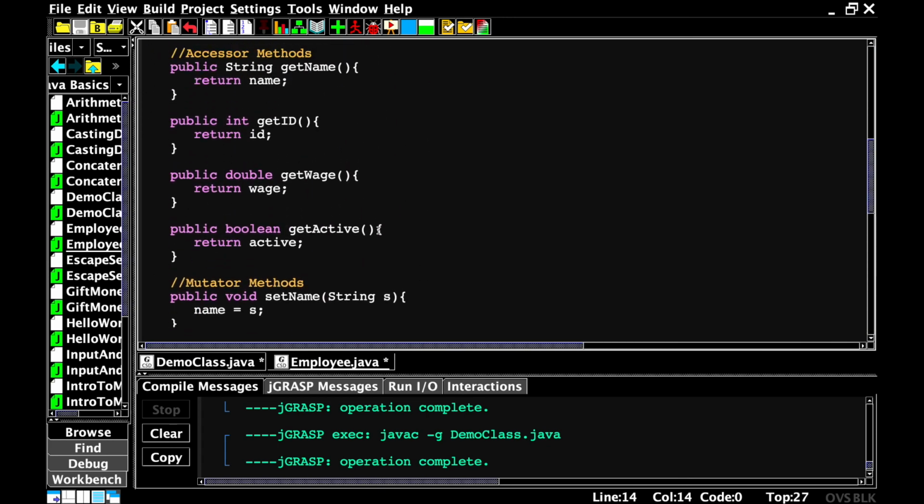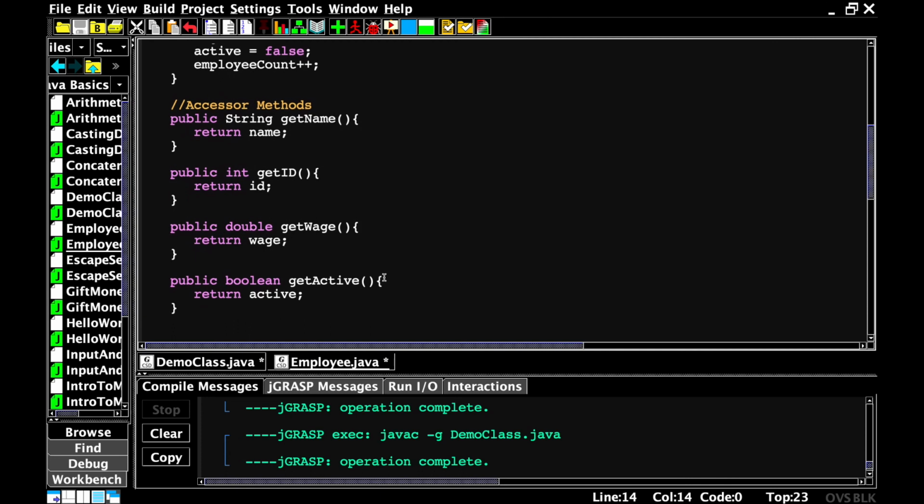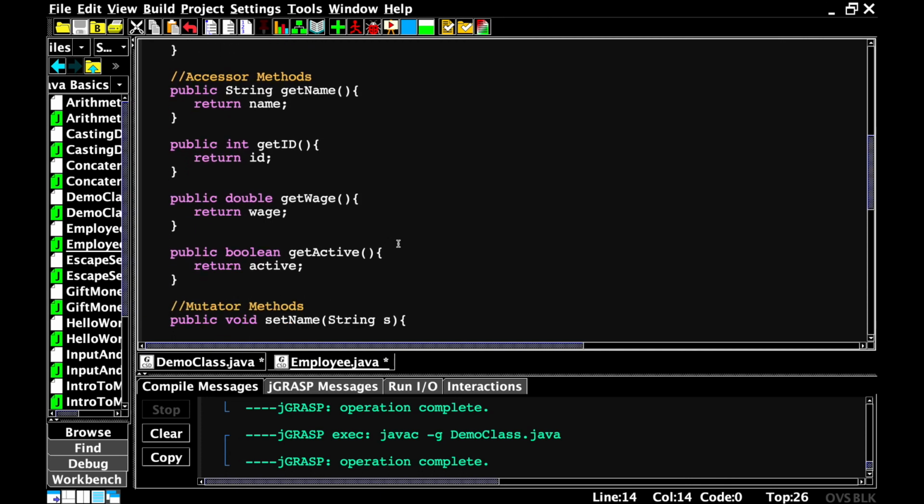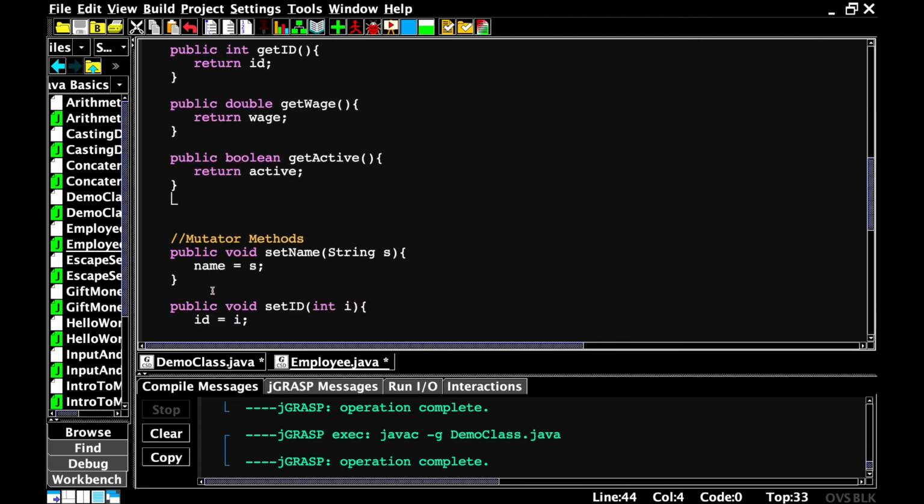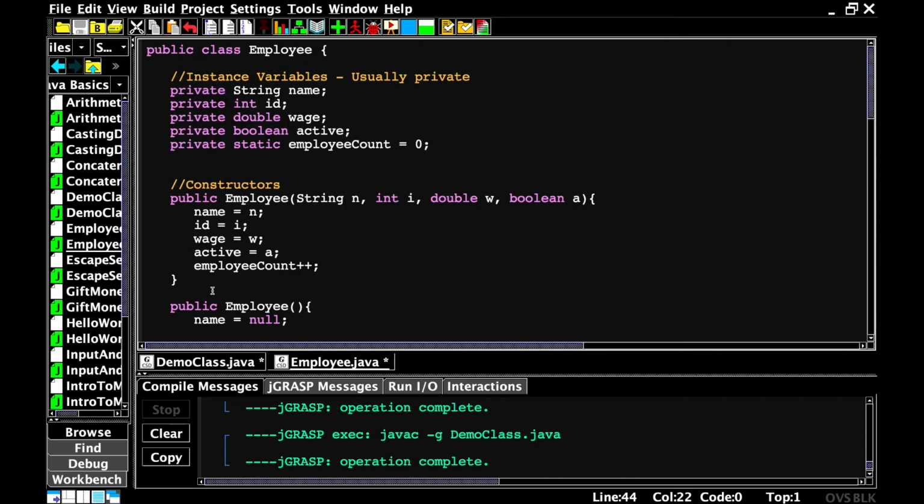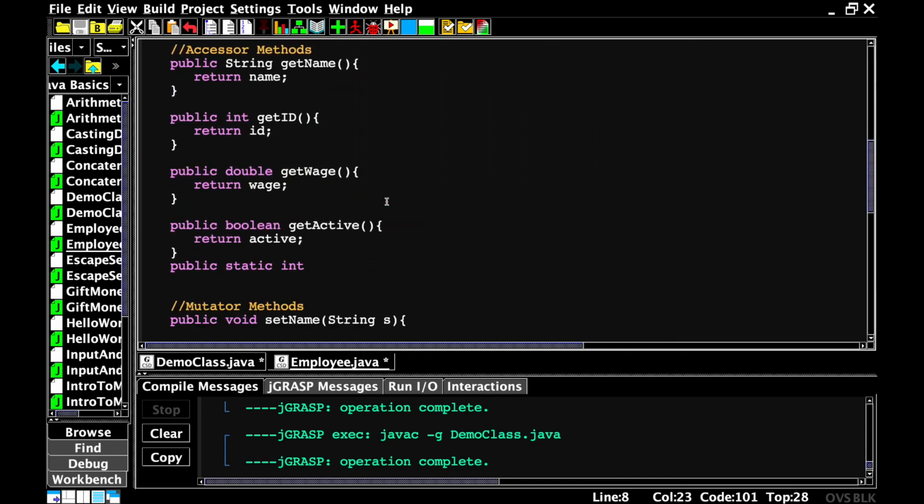It's basically an accessor method, but instead of having just a return type, just an identifier, and just public, we have to include static because static emphasizes that every class shares it. So public static integer, did I mention that it's an integer? That was a close one. Private static integer employeeCount, good.